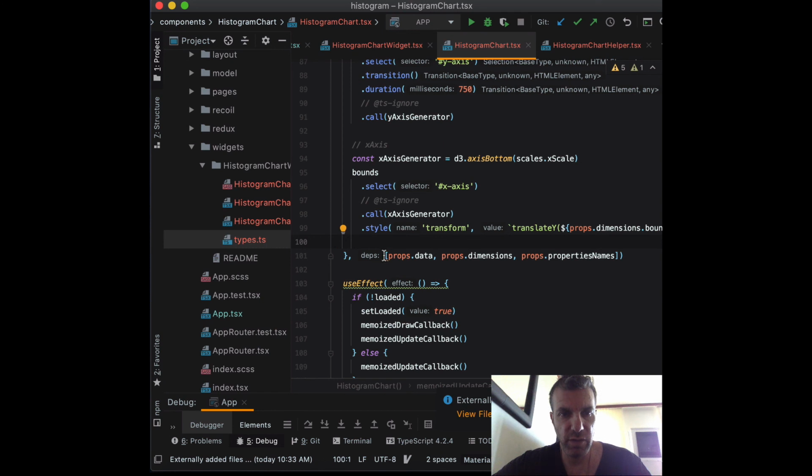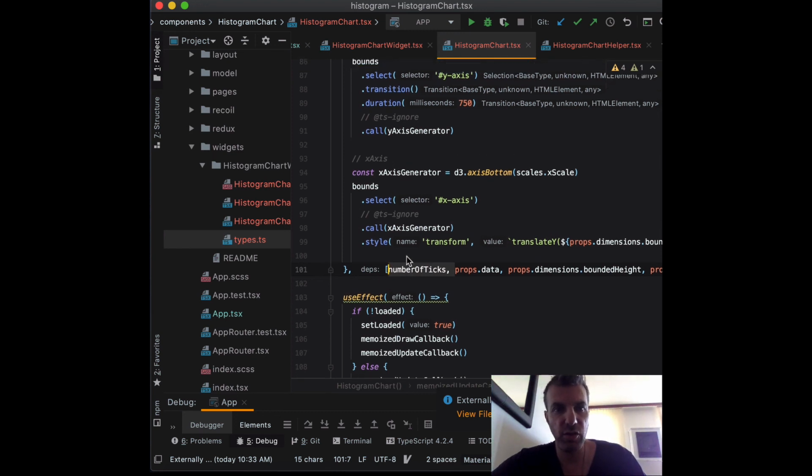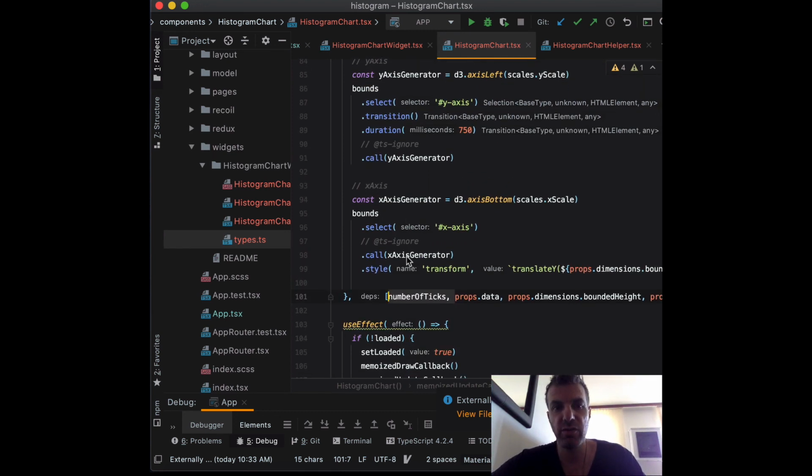Now we need to update our dependencies. Now this is really important. If you don't put the number of ticks as part of your dependencies, once you make changes in the ticks, it's not going to call the useEffect, and then you won't see the change, and it's going to be really tough to figure out why it's not changing the value. So you really have to make sure that the dependencies correspond to whatever you're using inside of our useCallback.